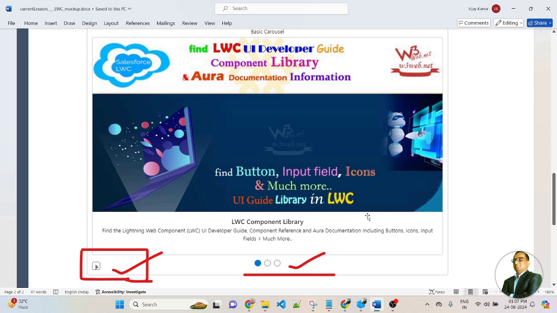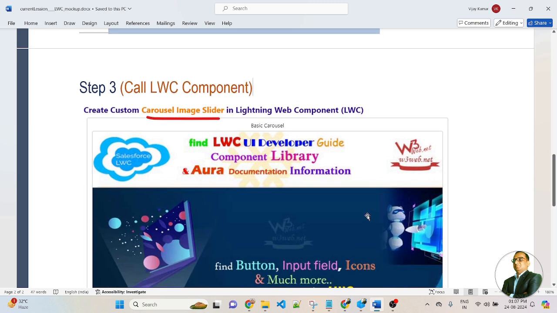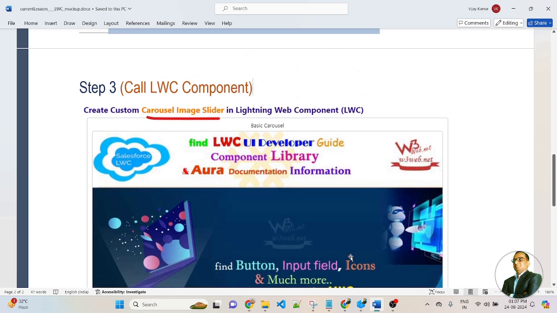So friends, in this lesson, we will learn how to create a carousel image slider in an LWC component, and this carousel image slider will be controlled through the custom stop and play button. Now let me jump to my Salesforce org, where we will see how to create a carousel image slider in an LWC component. So now let's get started.